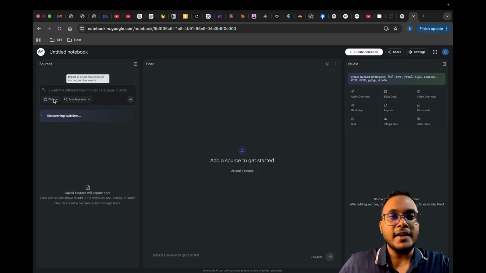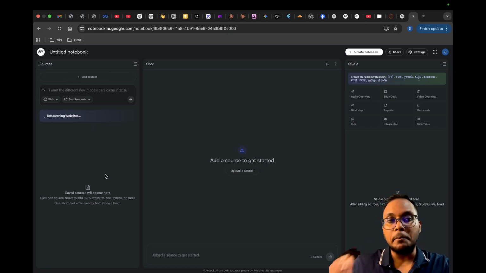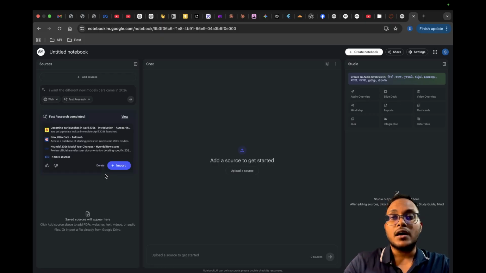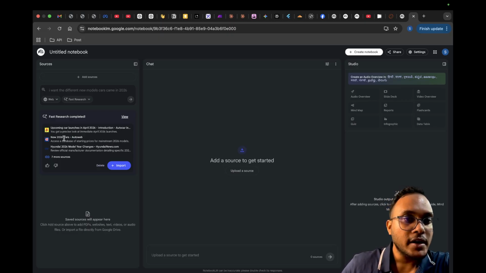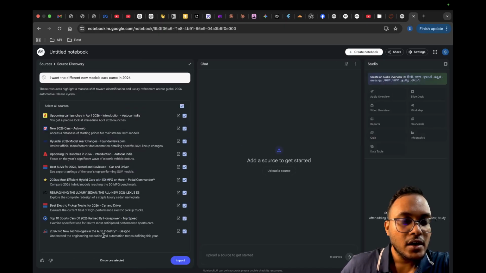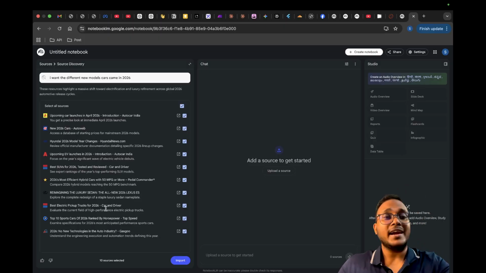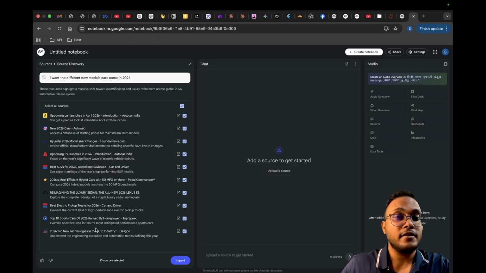What I've given as the prompt is that I want the different new model cars that came in 2026. So it's researching the websites across the whole planet, to find which are the websites where it can take up the source materials. See, upcoming car launches in April 2026, auto car, new 2026 cars, Hyundai, 7 more sources. See, I'm not getting the exact results I'm hoping for. Fine. Now let me do one thing.